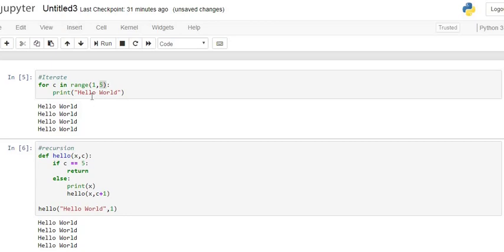I hope this gives you a brief idea regarding how to implement the same solution using recursive and iterative methods.